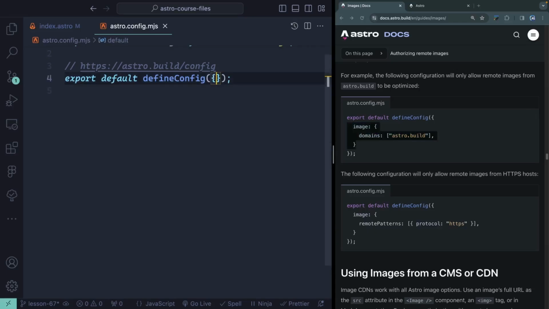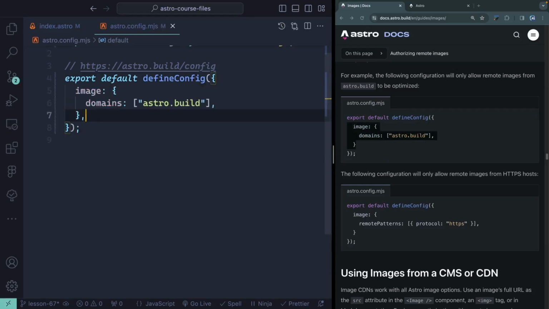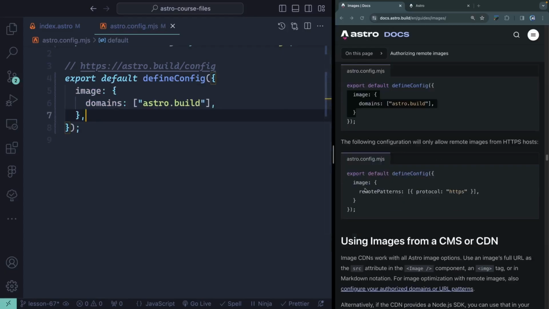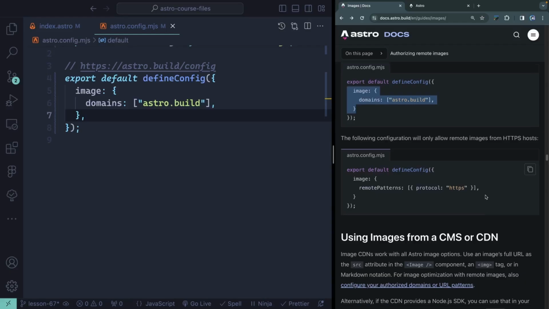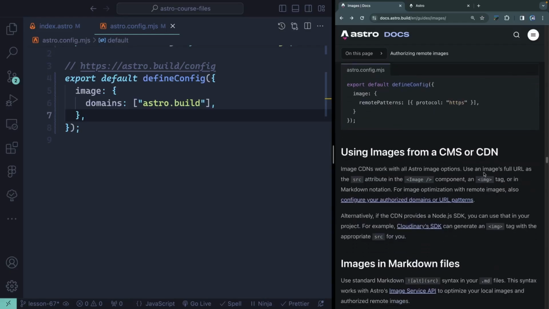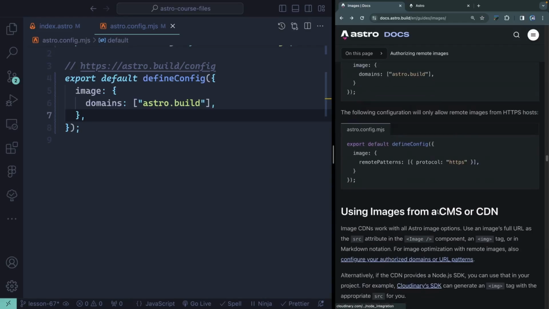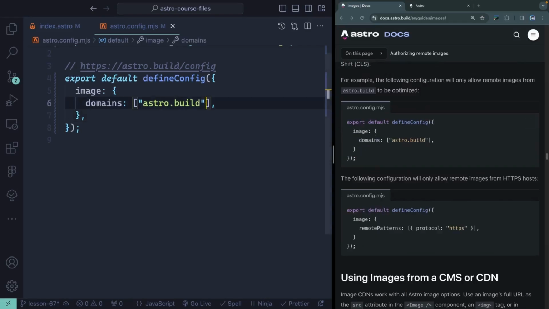So let's come inside here, and inside the config, we're just going to add an image property where we'll pass on a string of domains. You could also just say, hey, I want only HTTPS domains. Anything works. So I'll just give you this pattern and you can just take care of it from there. So in other words, if you're using some kind of CMS or a CDN, you can just basically pass that along and it will just optimize them based on wherever you're getting that image from.